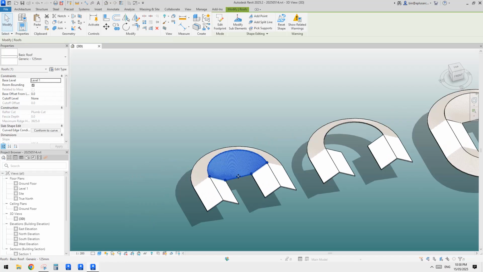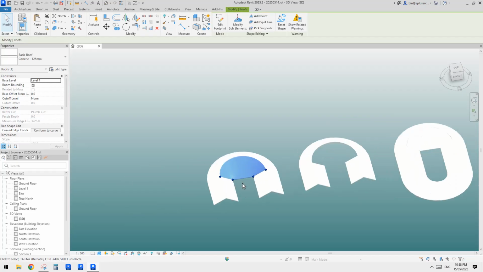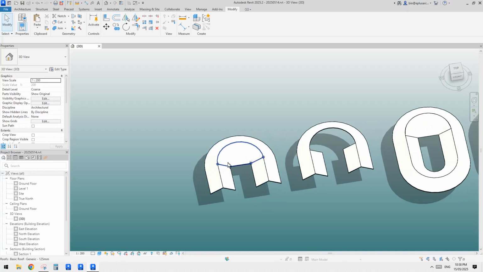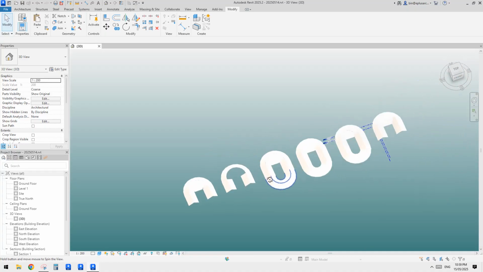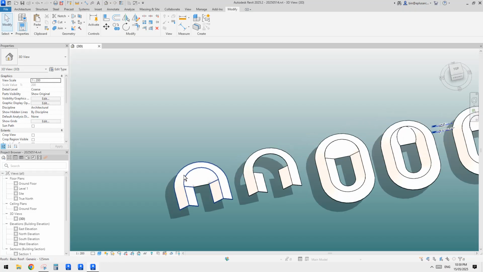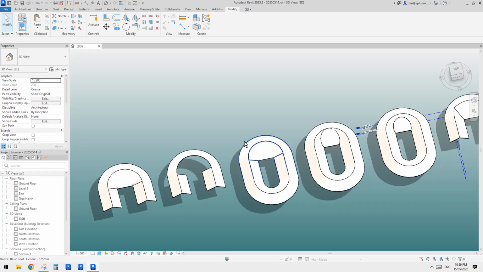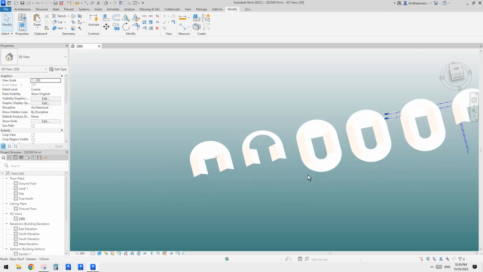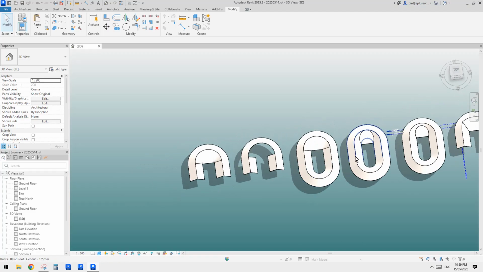Yep. So yeah, this is it. And also, because we are doing the modify sub element, we can actually model this whole roof, this whole thing, using the same method. Okay, so using the same method, let's try.